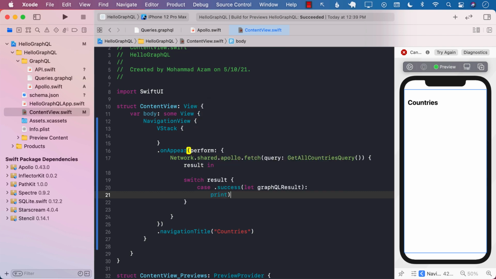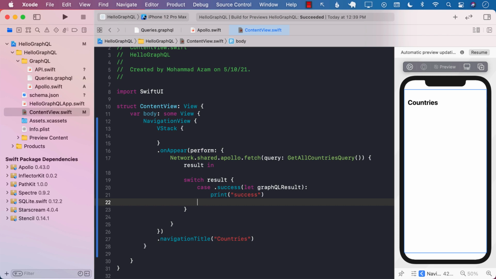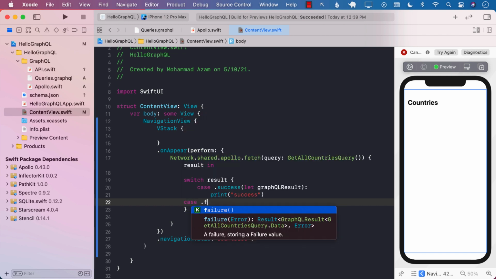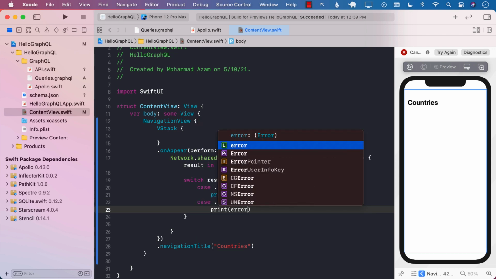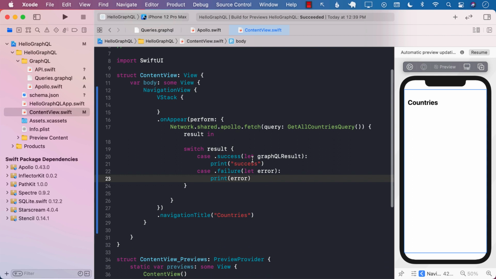And we can go ahead and say success for now. And it will obviously have also the second case, which is failure, which is going to be the error. And we can go ahead and print out the error. All right. Okay, so this is fine.